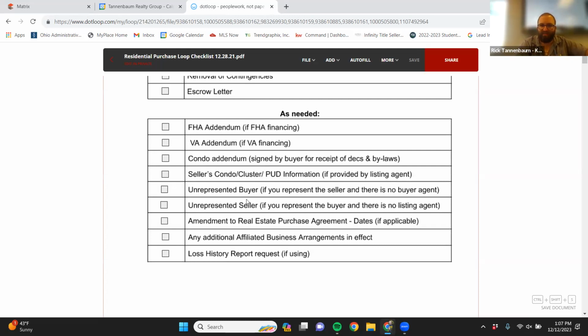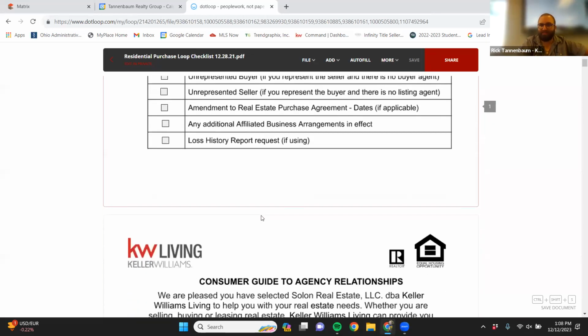So if somebody comes in on your listing and you're writing the offer for them and they are not a represented buyer, then the unrepresented buyer agreement is a requirement. Same thing with seller. If you're selling a for sale by owner and you're representing only the buyer, that unrepresented seller agreement then becomes a requirement. So it just says as needed because not every deal has an unrepresented buyer or seller.